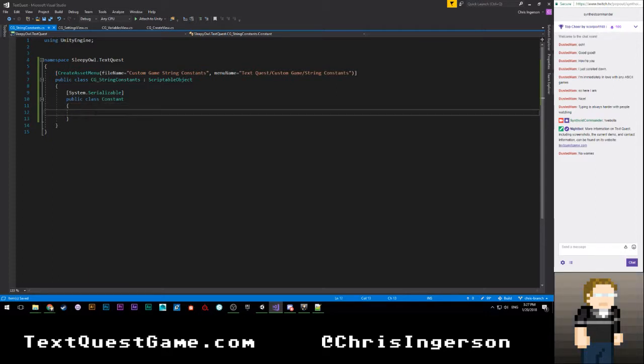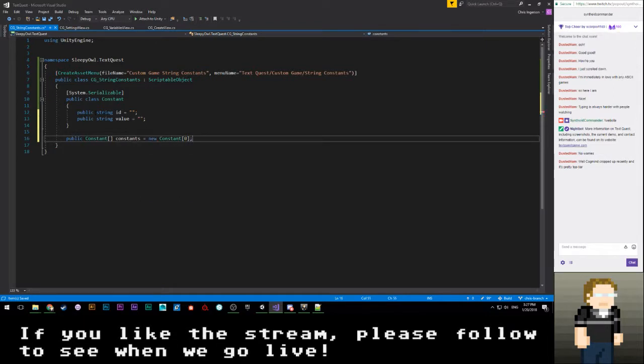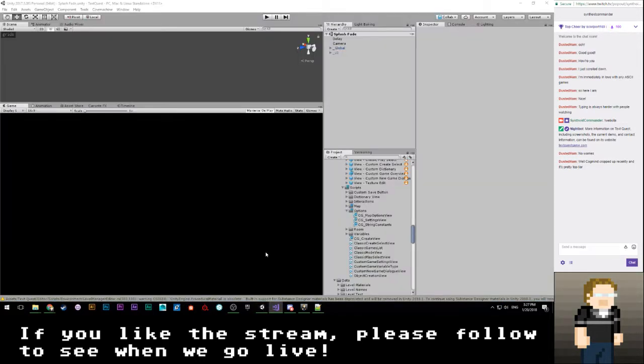So this is going to be our constant. This is going to be public string ID equal to that, and then a public string value, which is going to be equal to that. And we can just go ahead and say public constant array, and we'll just say constants equal to new constant array of 0. All right, so let's let that compile, and then we're going to need to make an editor script.